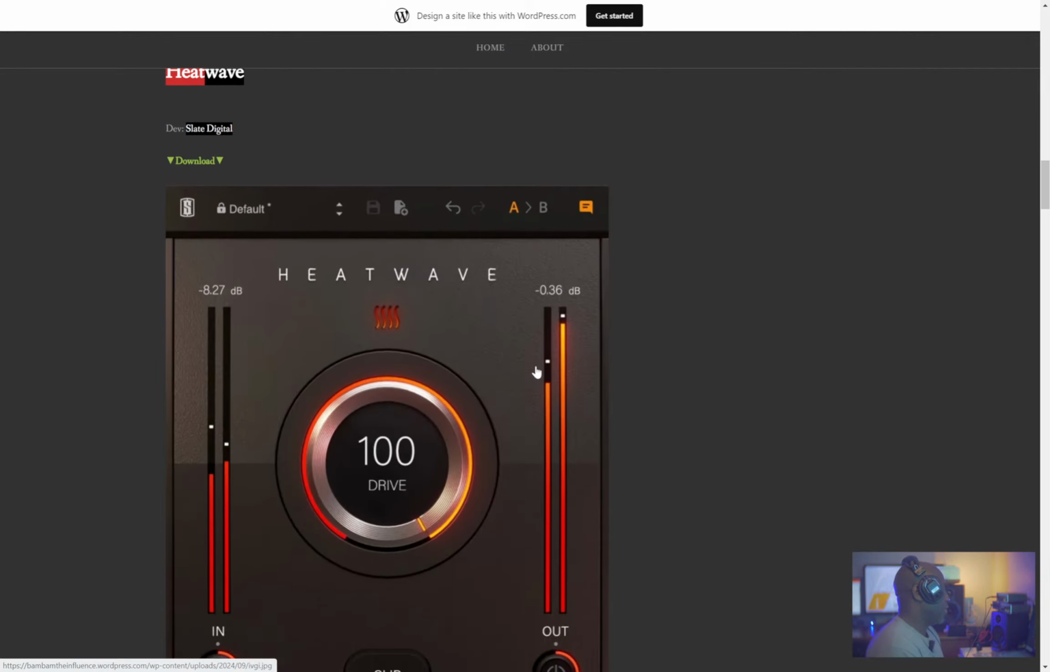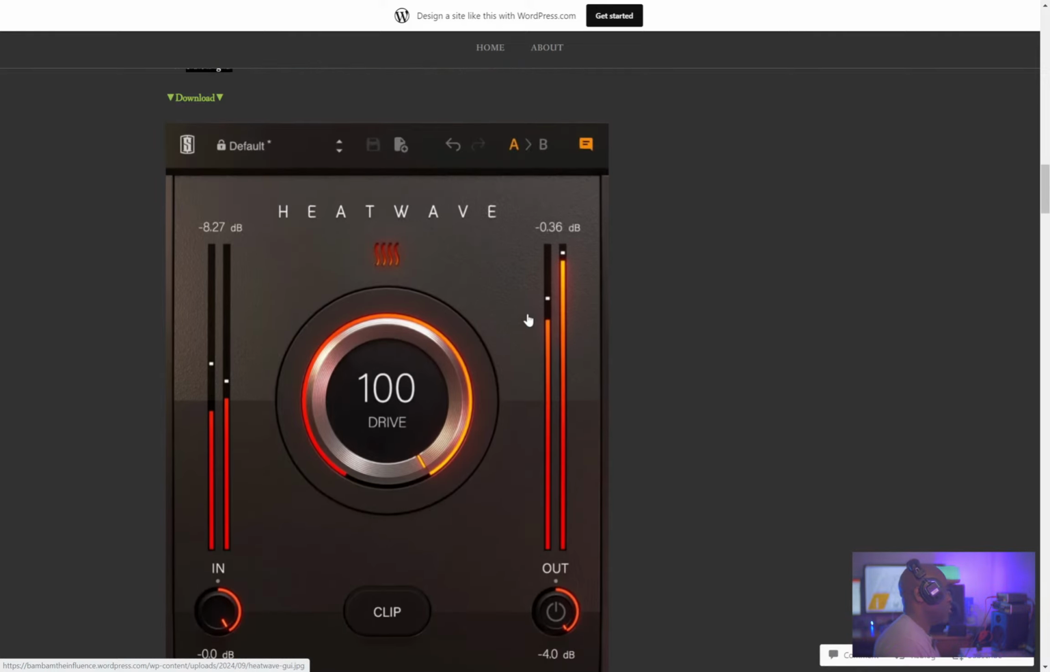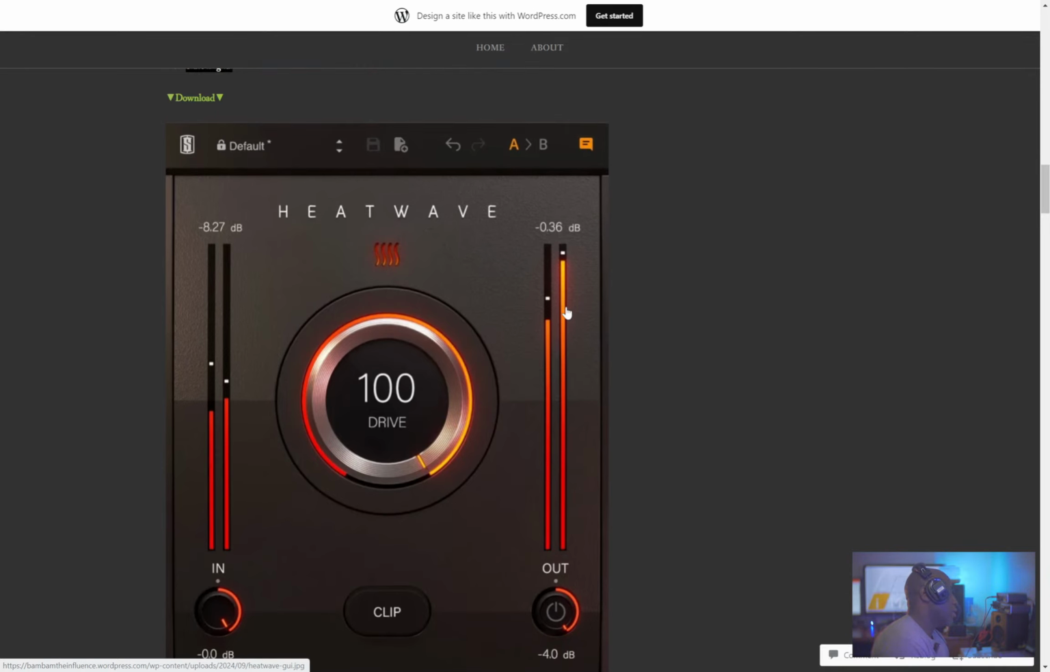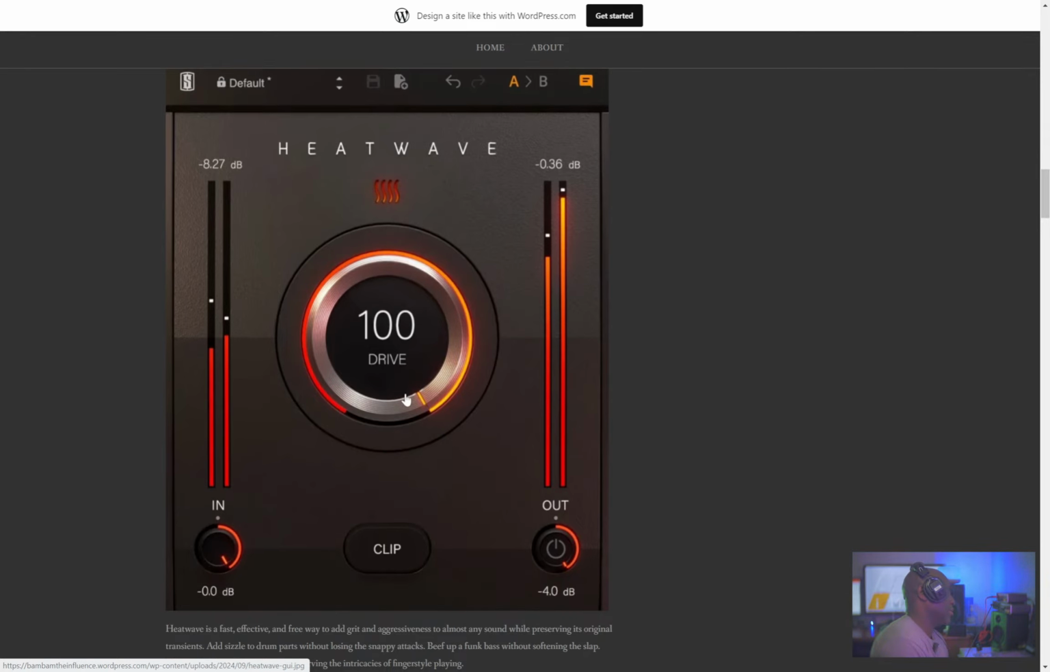Next up, we have Heatwave from Slate Digital. This one came out last year, fairly new. It is a pretty good saturation plugin. I've used it a little bit more for like creative stuff, Vox, really over cranking it. So you hit the drive knob. We have input and output here.